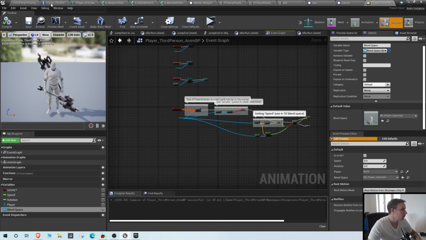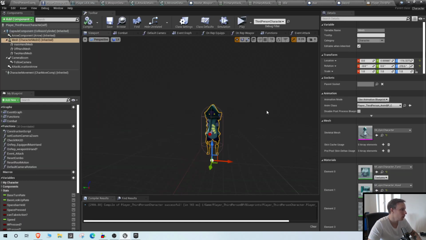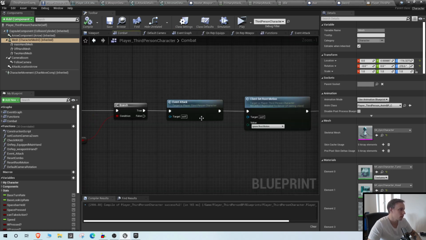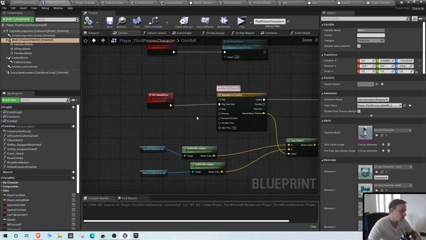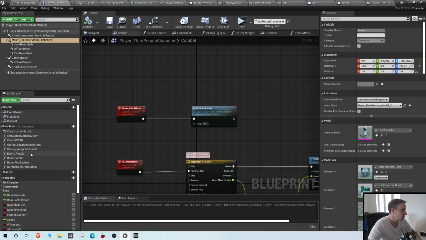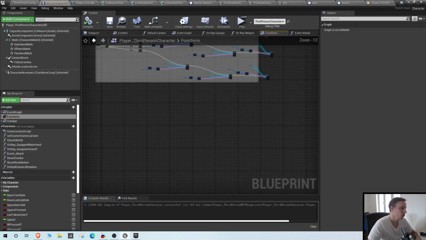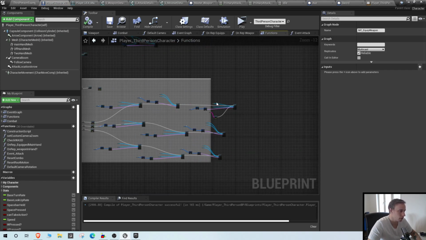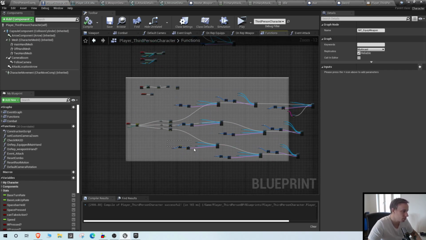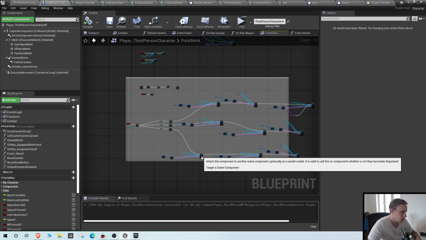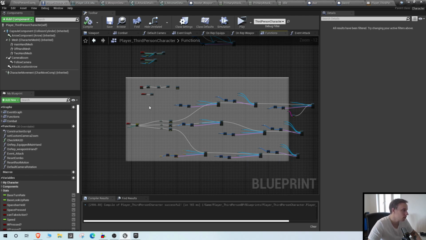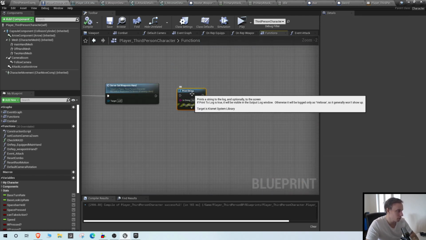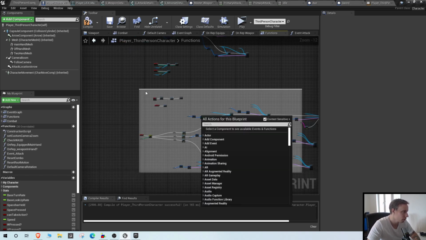But if we go to our combat maybe, or wherever we are equipping functions, this is the equip weapon. Damn, that's a lot of code. Spaghetti. This looks so messy. I'm gonna clean this up later.